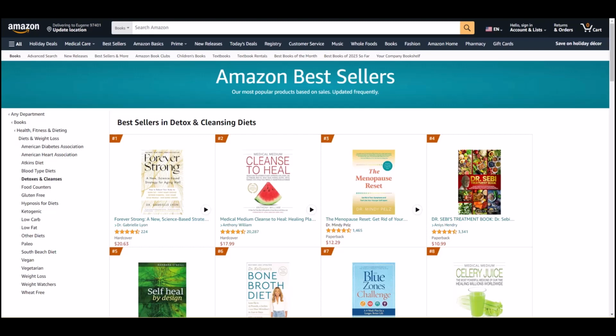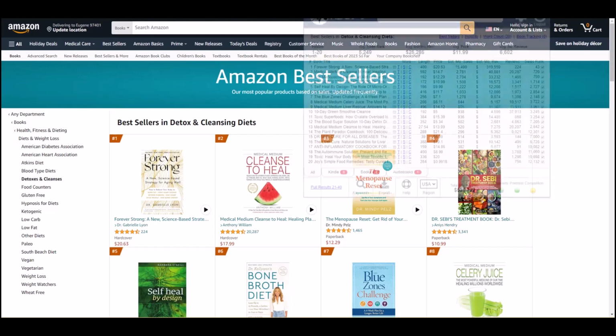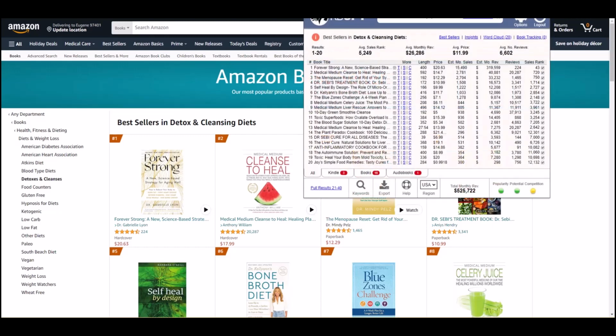But here's one of the tools. So I'm on this detox and cleansing diets page. I click on my tool and look what it does. It gives me a listing of the books, the page length, the price, estimated monthly sales, estimated monthly revenue, how many reviews, and what the sales rank is. So this lists them all out for me. And then I can go ahead and download that, export it as a file. And I'll do other things in here as well.